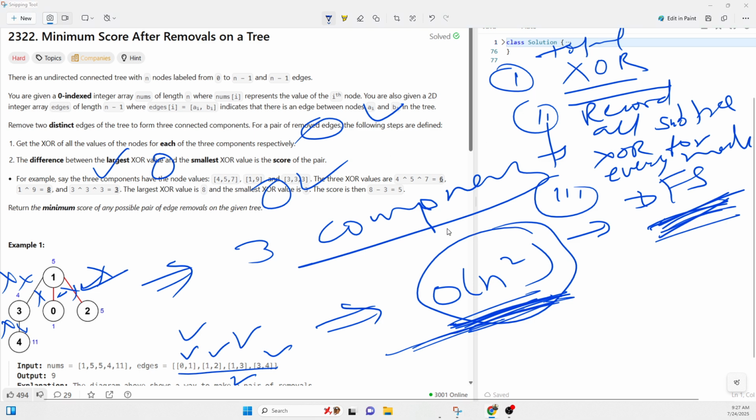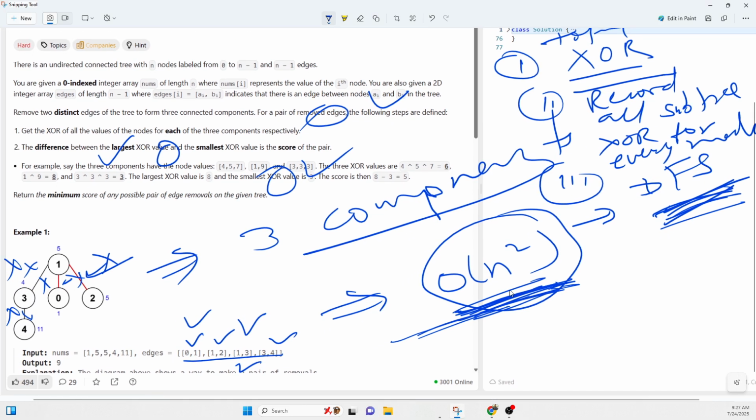Understand? I hope you understand, right? We will not try the O of n square, but we'll try the DFS. The DFS will first find the total XOR, and then we'll record all the subtree XOR for every node, and then we'll iterate over all the pairs of subtrees, and then we'll check how removing them affects the tree, right?